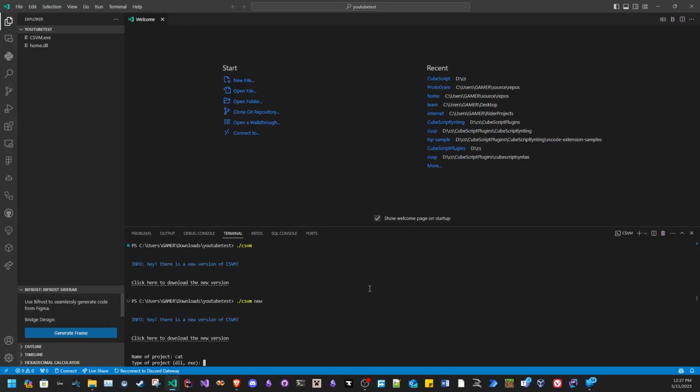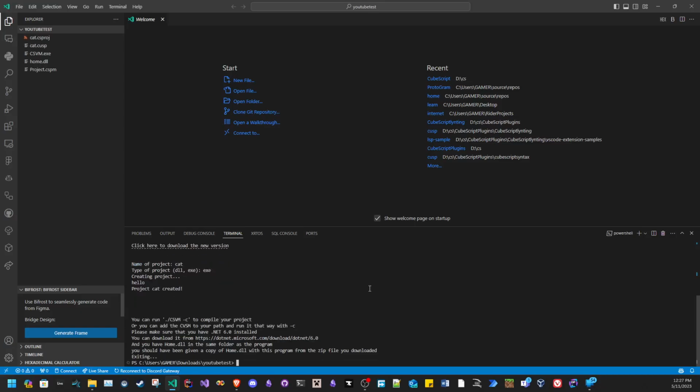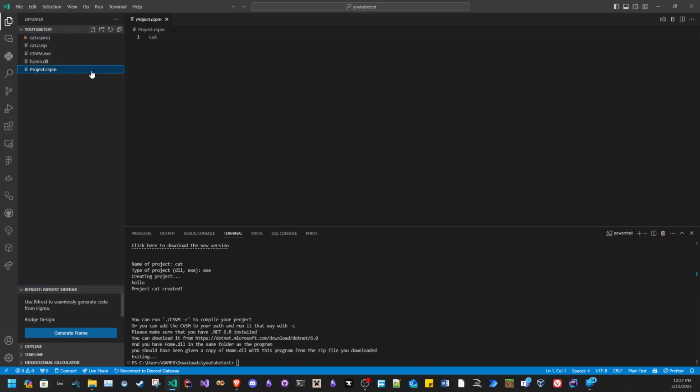Why not? Do you want to make a DLL or an exe? Let's do exe. Hey, there's a bunch of stuff. We have a project.cspm, which contains the cat file, cat.cusp. If you want to compile more files, just add a second line. Now we're essentially set up for simple exe builds.